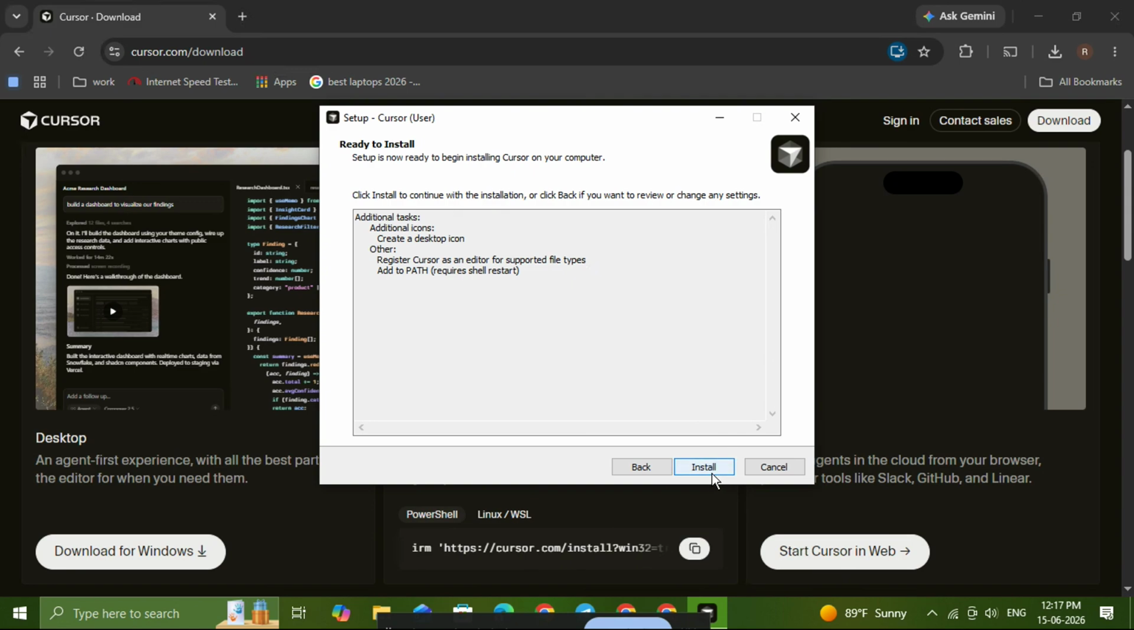At this point, Windows will begin copying the files and setting Cursor up on your computer. Just give it a moment to finish. You may see a progress bar while the installation is running, and that's completely normal. Once the install is finished, you'll see the final screen of the setup wizard.